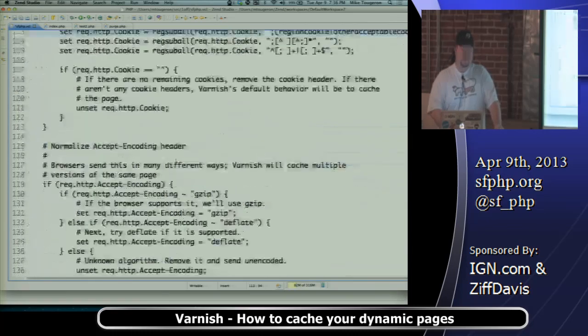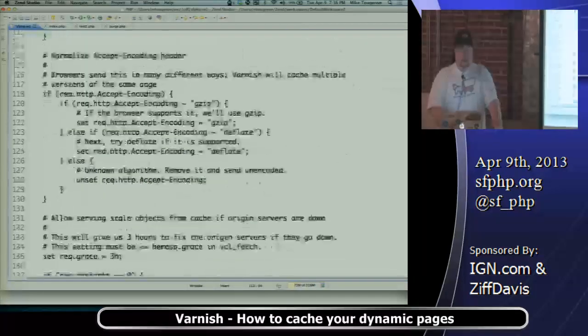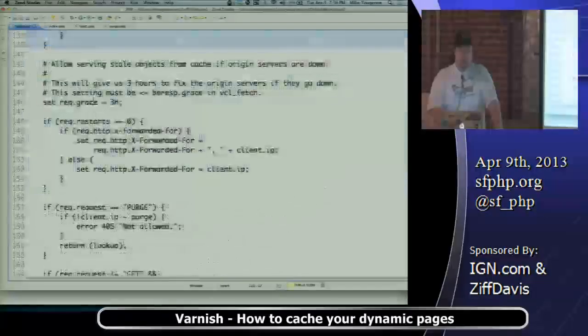And then if there are no cookies left over after doing that, we're unsetting the header. I'm going to skip over that because that's really not that important.